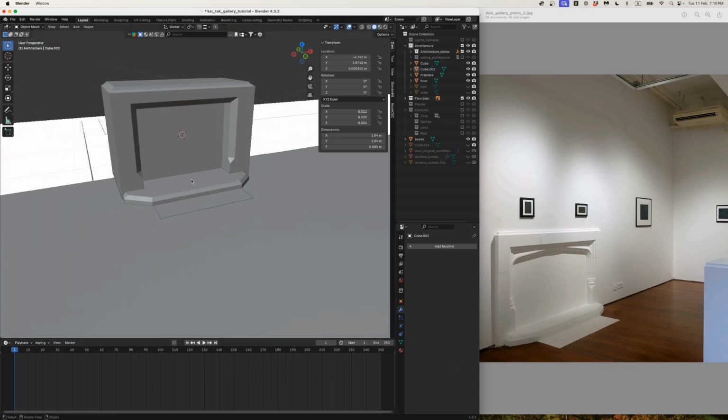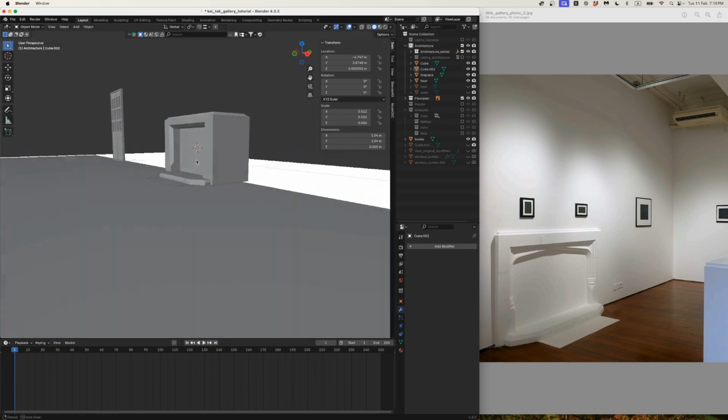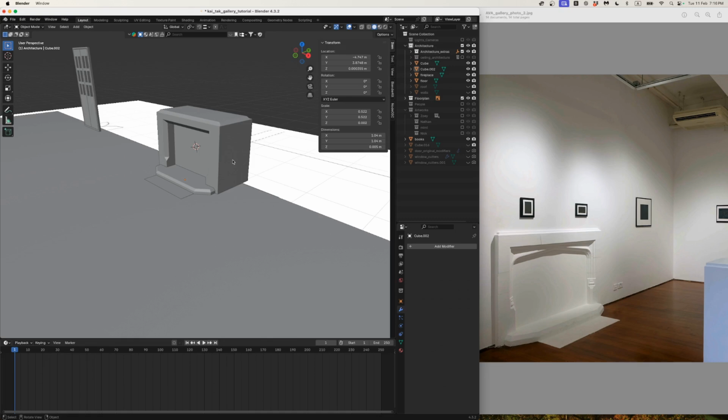There we go. Okay, so now let's just add it all back together. I'm going to put all of these in a new collection and call it Fireplace. Oh, my caps lock is on. Fireplace. Cool.